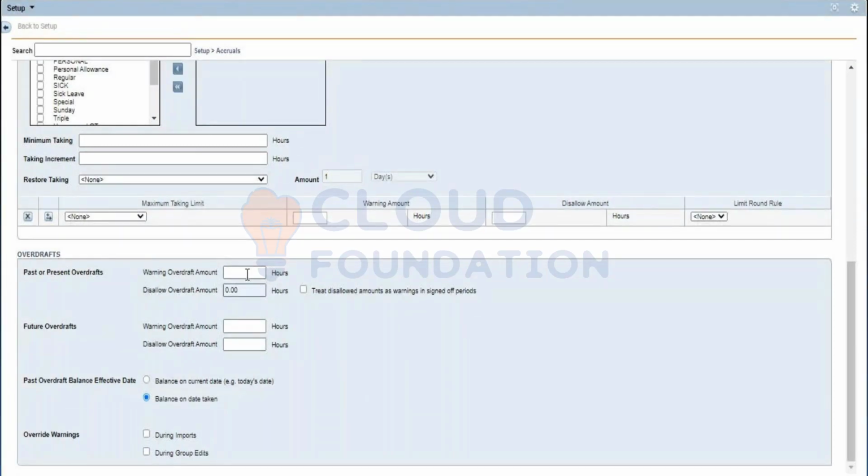If you want to allow overdraft amount, you can give a warning amount. So for example, if I give 8, it means that if my balance is coming to 8, it's going to show a message on the screen saying, hey, it's a warning for you, you only have this much balance. But it'll still allow that employee to add a minus amount on his time card. So that is the meaning of warning overdraft and disallow overdraft. So you have two conditions over here: past or present and future.